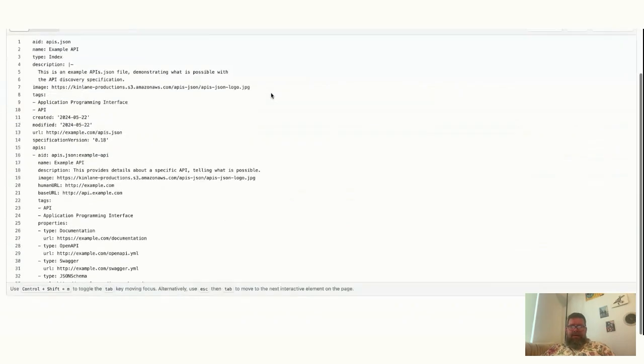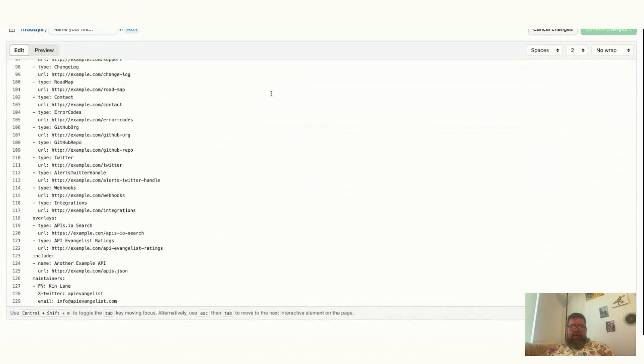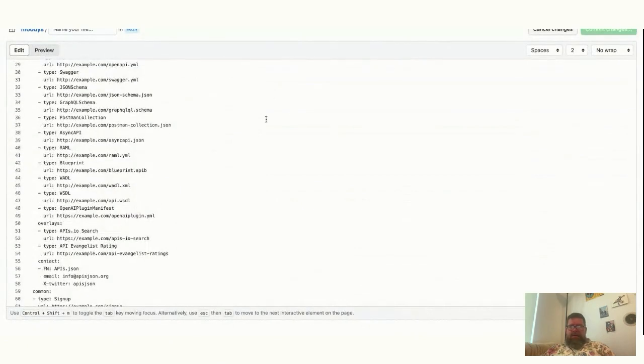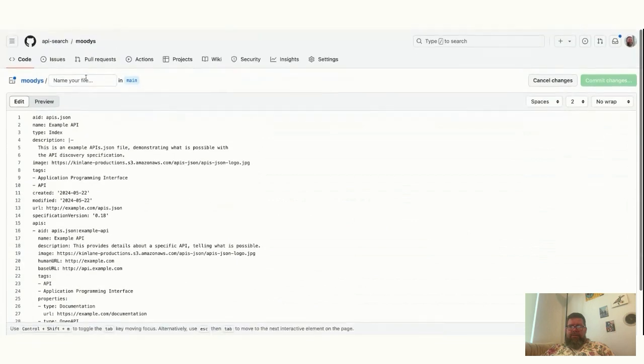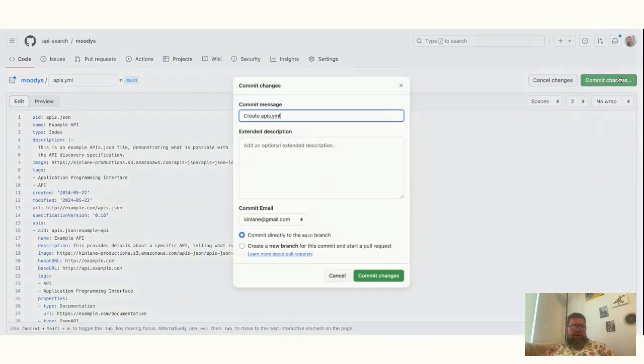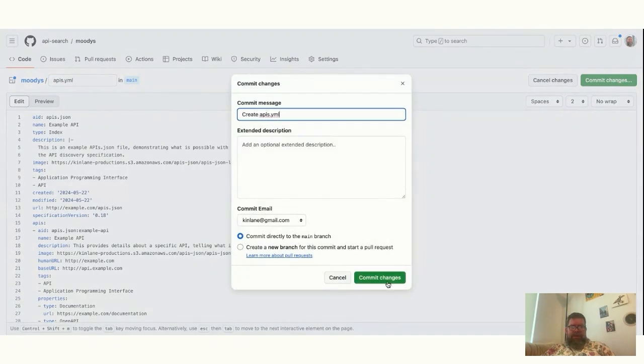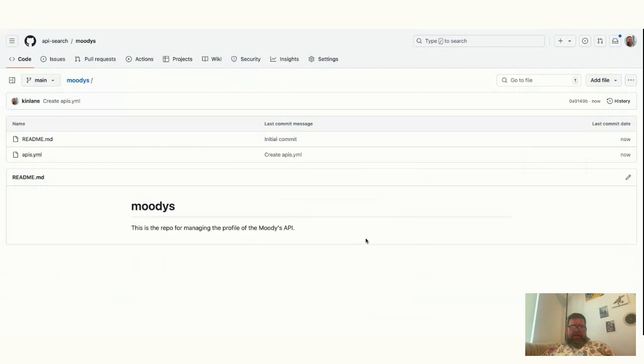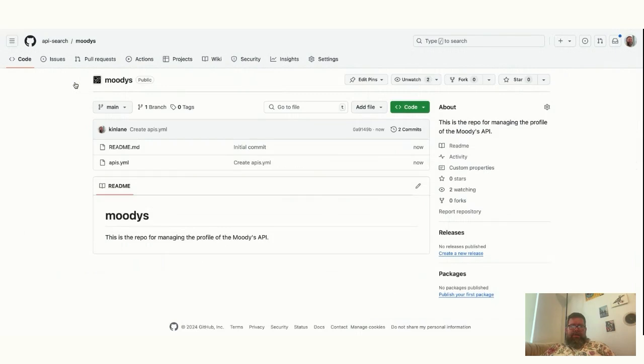APIs.json and give it a name, I guess. Yeah, so what can I do? APIs.yaml, and we're going to go ahead and commit those changes. So I guess we can't edit this and share the screen at the same time.